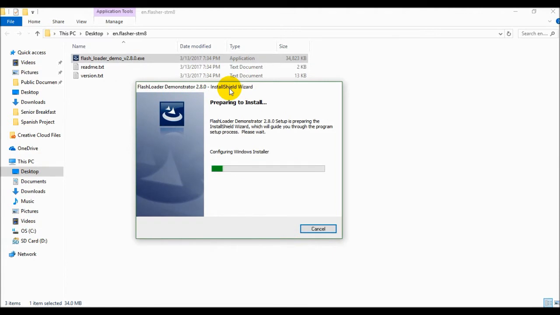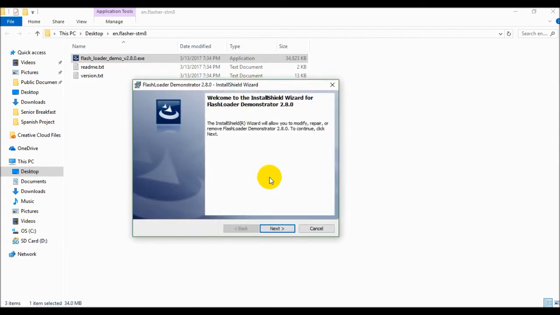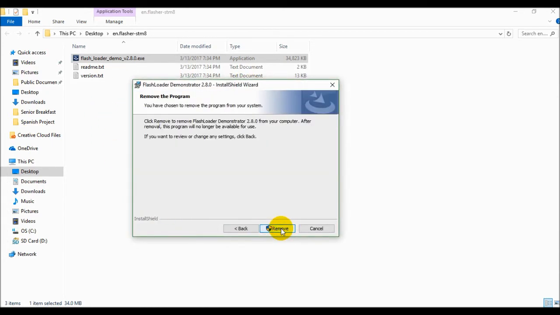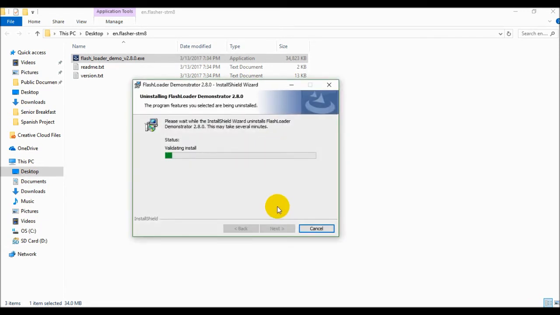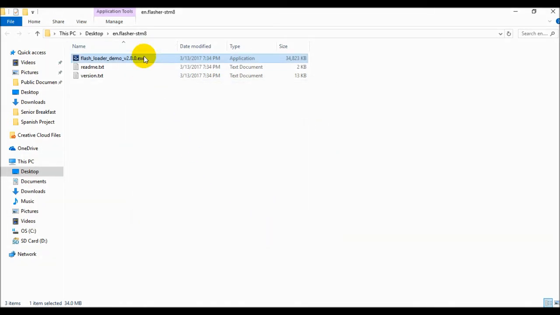It'll pop up preparing to install. Next, and then you're going to need to remove it and then re-download it if you've already used it before. You'll need administrator privileges for that. So I'll cut to when this is uninstalled and finished. And that won't launch it.